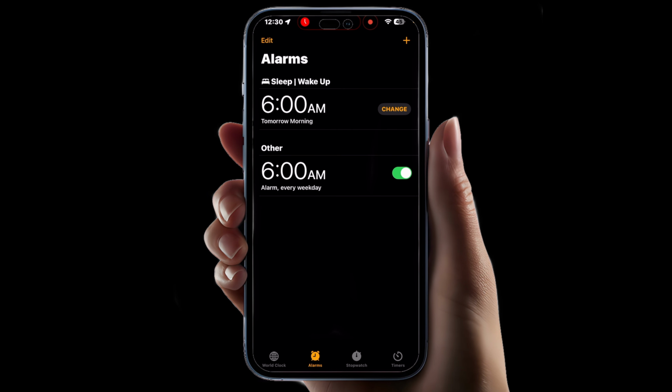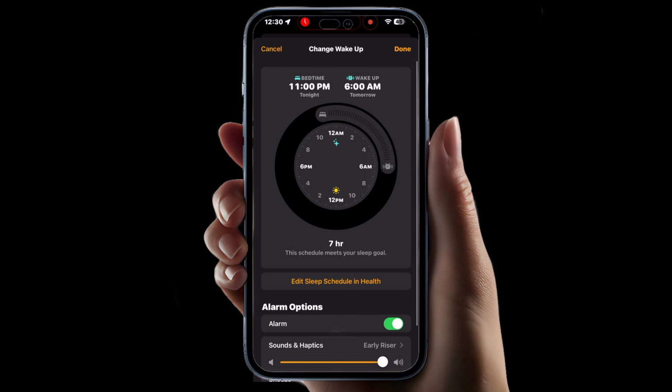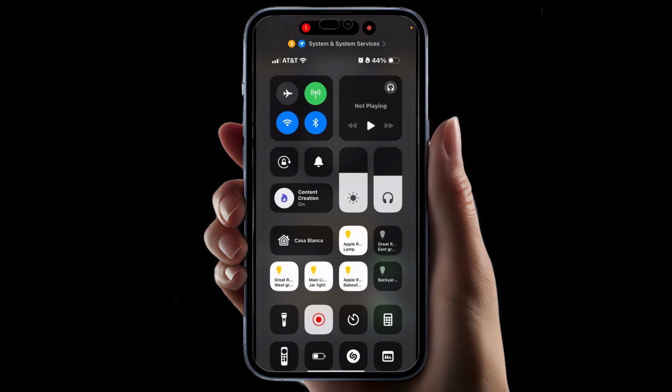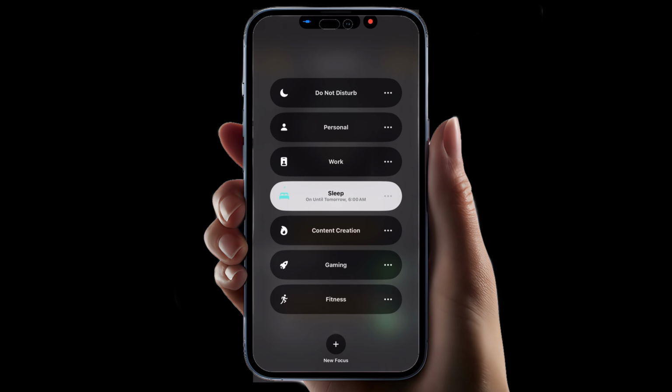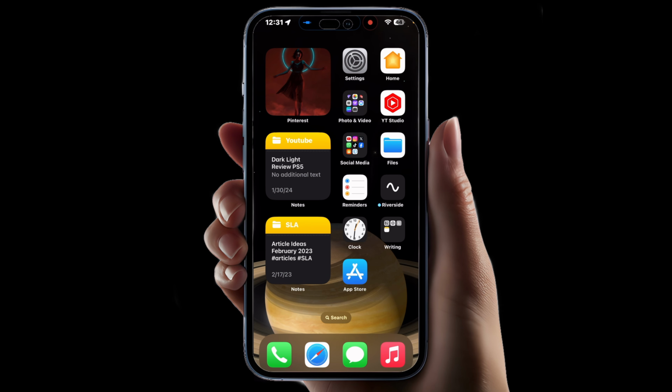Your alarm is going to show up here in the alarms section. If you're curious about the sleep wake up alarm up there, it's a health synced alarm that lets my Apple Watch track my sleep. I can change it whatever way I want with my schedule if I'm going to bed earlier or later. I use it alongside my sleep focus, an iOS focus mode that mutes and blocks notifications and messages from certain people or apps during my sleep.